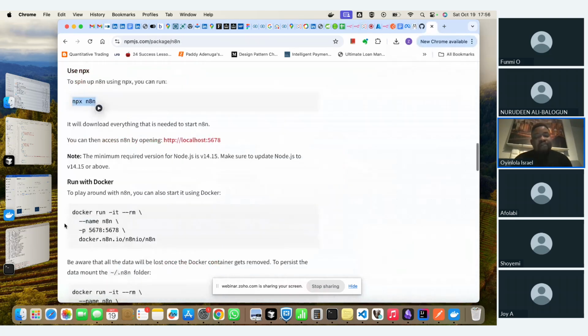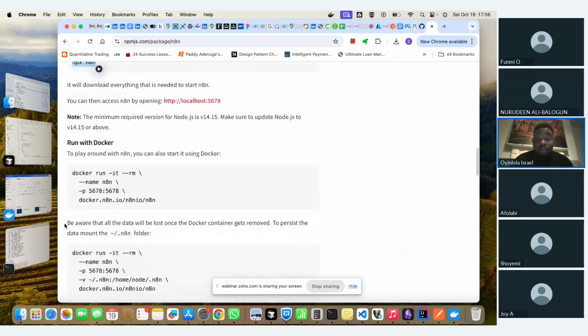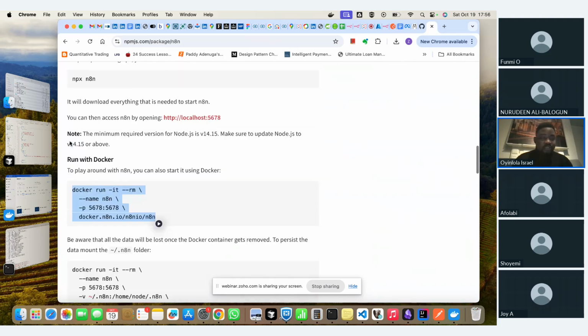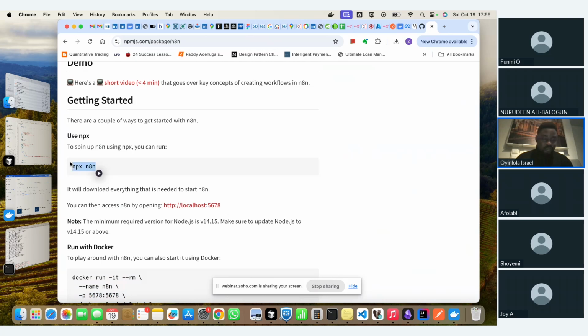Now, you have an option of running it with Docker. All you have to do is make sure that Docker is already installed in your system. You don't have to know anything about Kubernetes and all those things, right? Don't worry about it. Or you just copy this and put it on your terminal once you have Docker running. This is just an alternate option to this, and you just need one. So if you're comfortable with Docker, use Docker. If you're comfortable with Node, use Node. Does that make sense now?